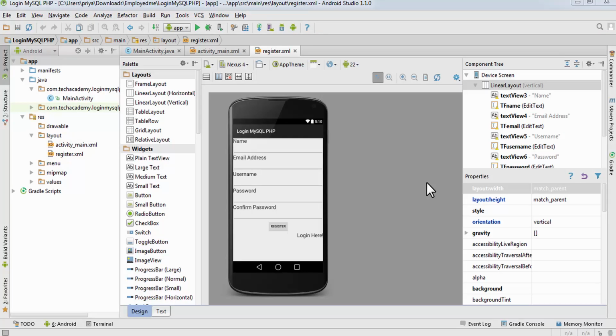Hey guys, I have previously created a tutorial on SQLite database. Now I'm going to create a tutorial on MySQL database using PHP.